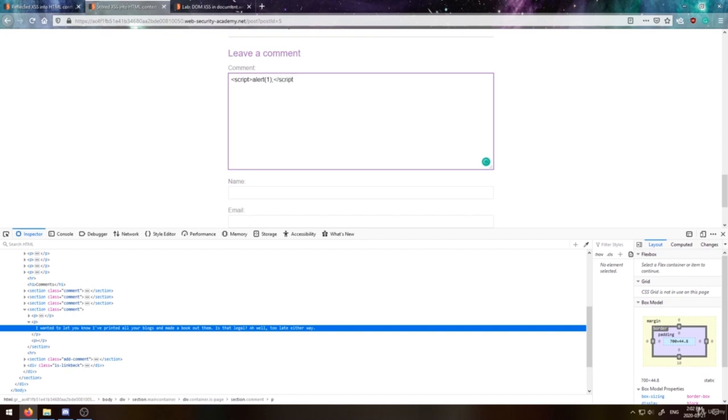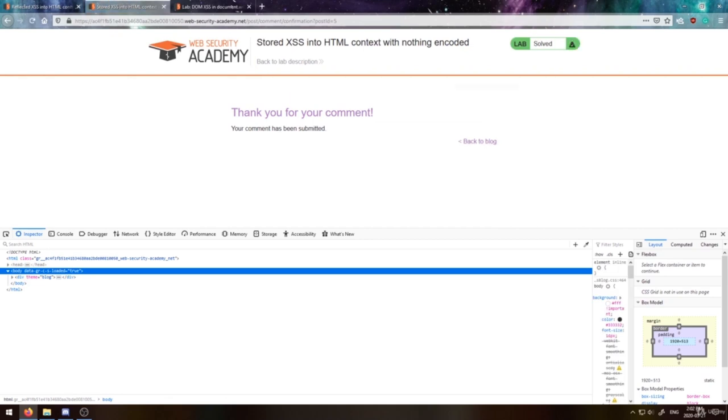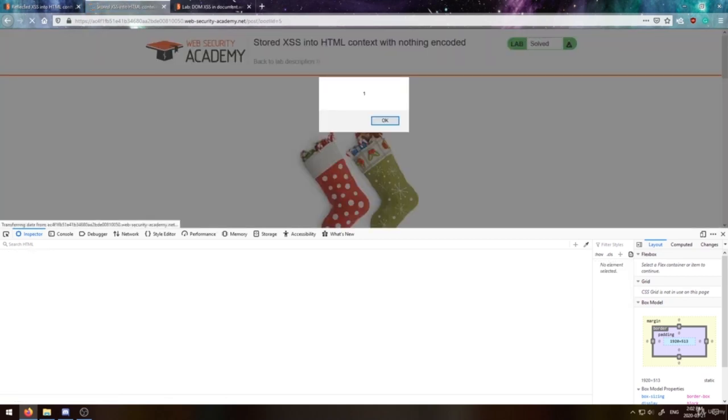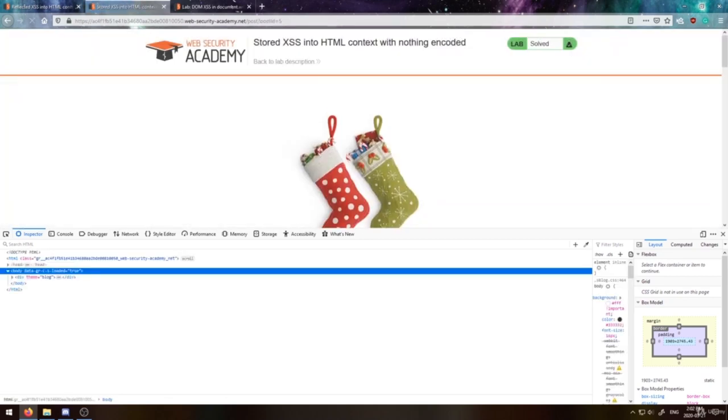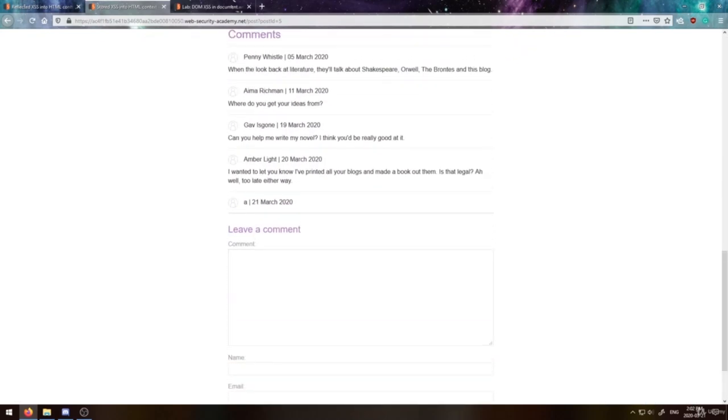So again, like this. And for the name and all of that, we don't really care what we put in here. It doesn't really matter. And we'll go ahead and post our comment. You see when we do and we go back to the blog, you'll see it pops up with our alert, right? The difference between this and the reflected cross-site scripting is that anybody who visits this page, no matter what, is going to execute our code.